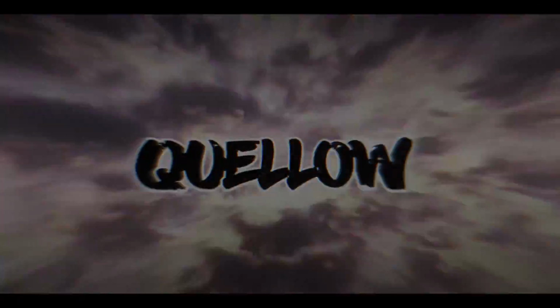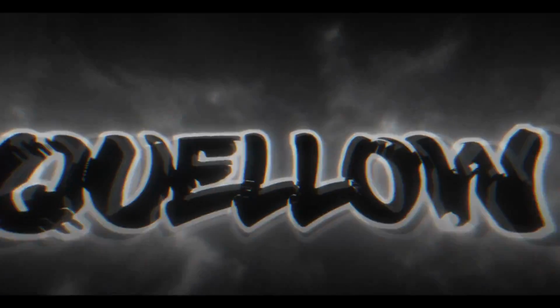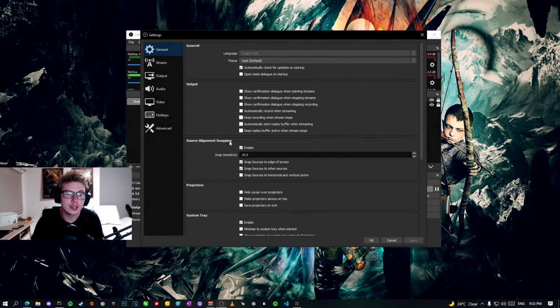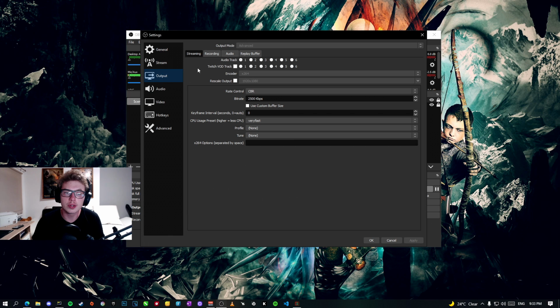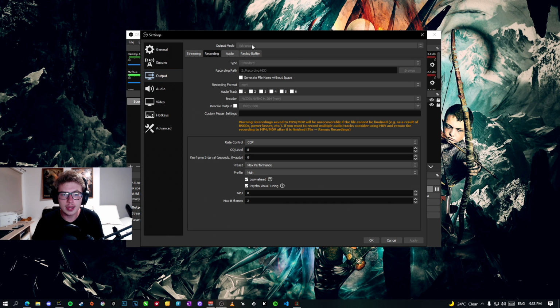The two of us. So click on your settings and go to output. Click on record, and here you should have output mode simple. So click on advanced, and once you are in advanced, go to recording path. Now here you can set your recording destination. I have it on my recording destination.